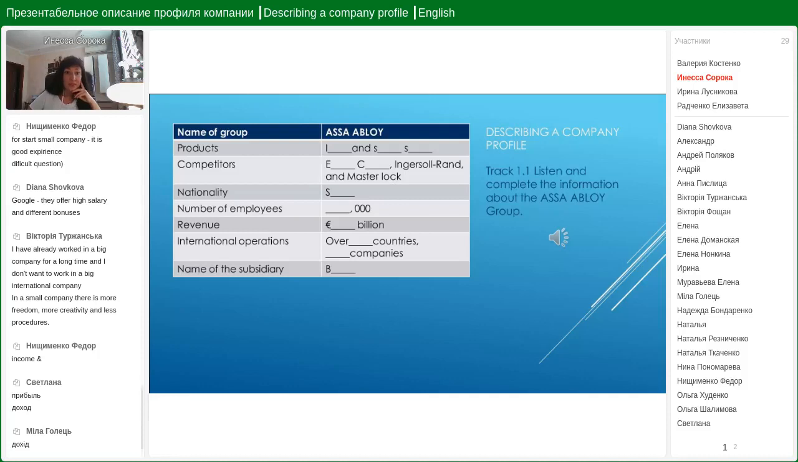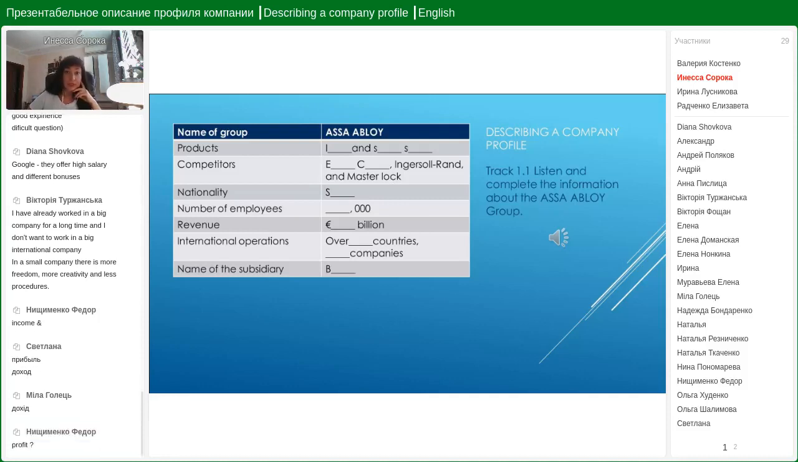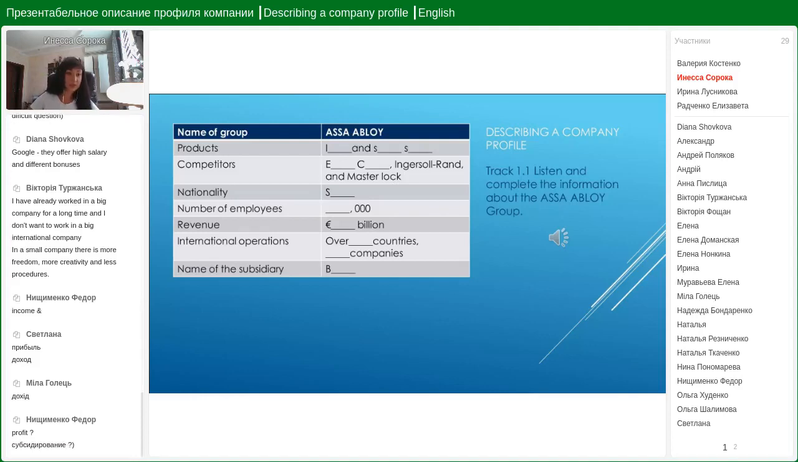And some of you have already answered that revenue is profit. Exactly, yes. Or a turnover of a company. Yes, income, profit, that's right. Next category is international operations and name of the subsidiary. Guys, what is a subsidiary? So there is a parental company, and there might be at least one or a couple of subsidiaries.